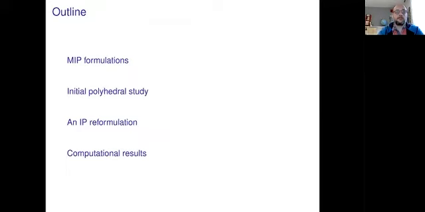To give you an outline of the talk, I will present some existing MIP formulations for this problem, and then we will see how these formulations are not a good choice to solve this kind of problem. With that in mind, we will start a polyhedral study, and with this study we can give a new reformulation for this problem, which is an integer programming formulation, and then we will see some computational results.